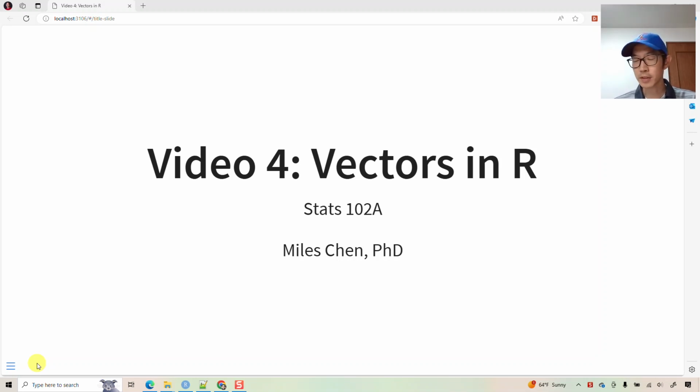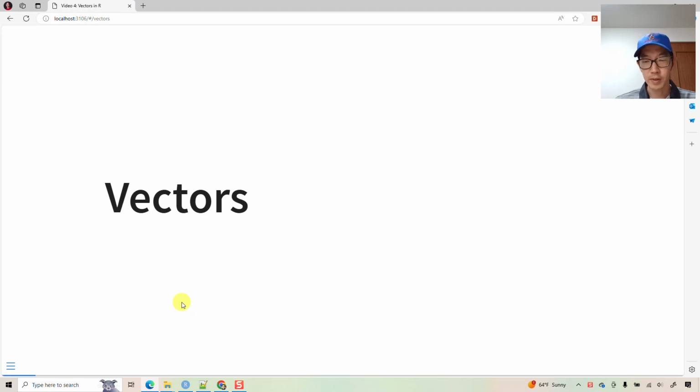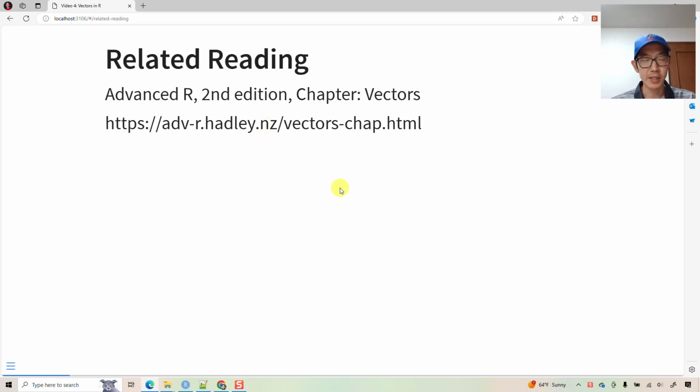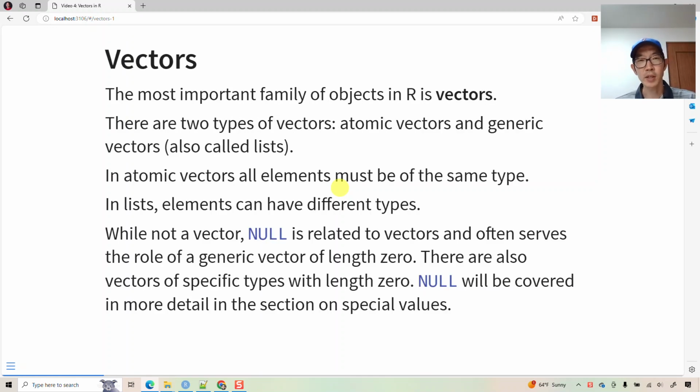All right, let's talk vectors in R. Just some related reading from Hadley Wickham's textbook. A lot of my examples come from that textbook, so I just want to make sure I give credit to Hadley Wickham.